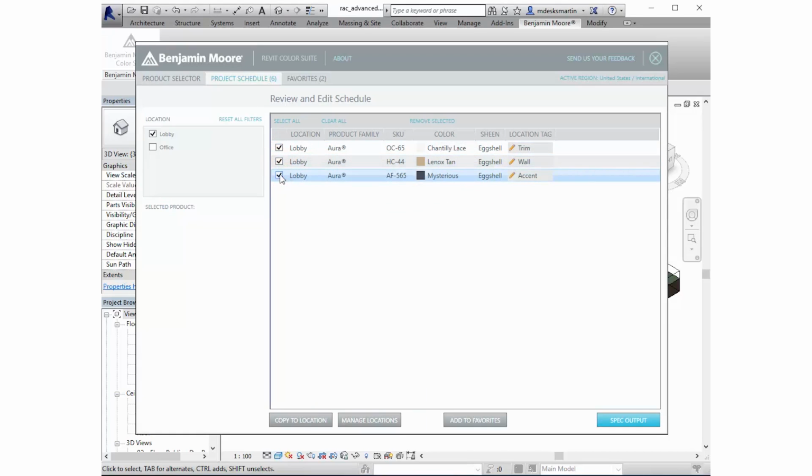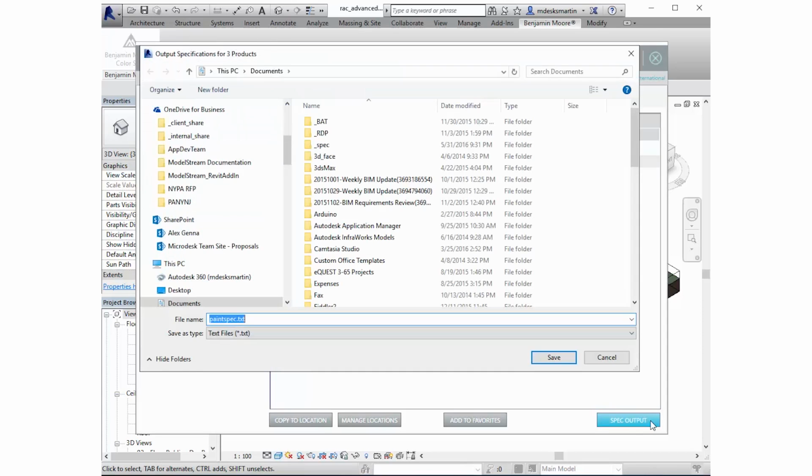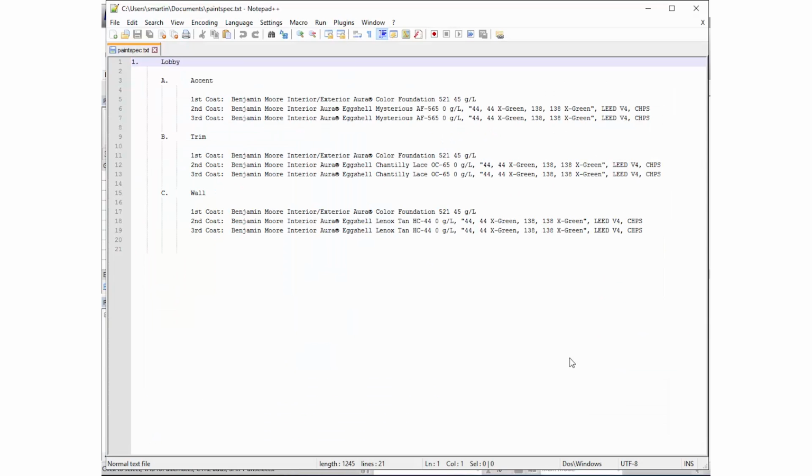Click on your selected colors, then click Spec Output. You will be prompted to save the spec in a specific location, where you can then save it as a text file. After selecting the destination for your file, the spec file will be generated for use.